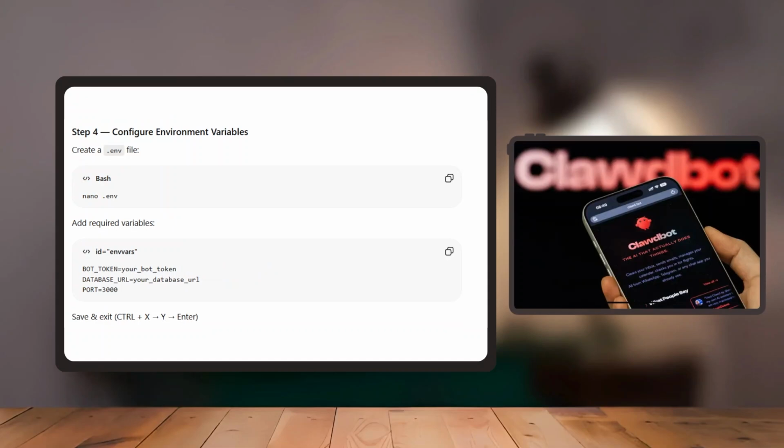Next, configure your environment variables. Create a .env file by typing nano .env and pressing enter. Inside this file, add the required variables. Type bot_token equals your_bot_token on the first line. On the next line, type database_URL equals your_database_URL. On the third line, type port equals 3000. After editing these values, save and exit the file by pressing Ctrl+X, then press Y, and then press enter.